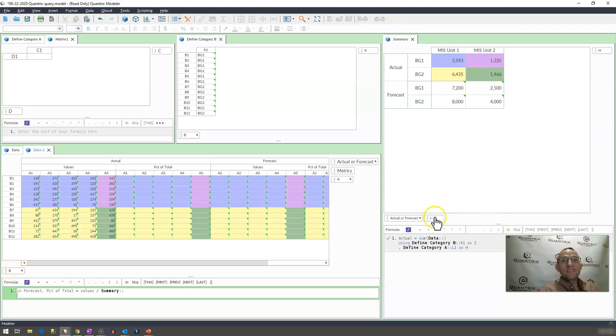So again, this is a category. These BG1 and BG2, they're categories.